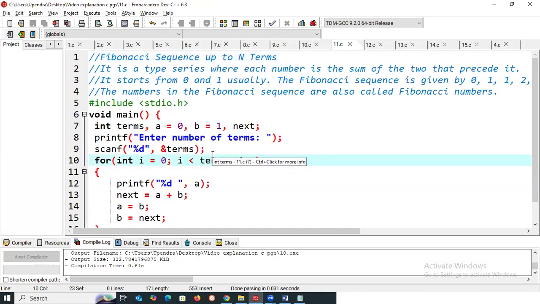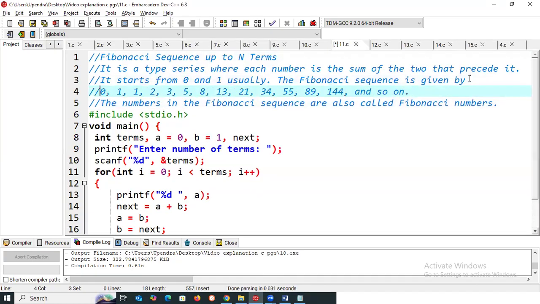It is also very, very important. Fibonacci series or sequence up to n terms. First of all, you should know what a Fibonacci series is. It is a series where each number is the sum of the 2 that precede it. It starts from 0 and 1 usually. The sequence is given by 0, 1, 1, 2 and so on. So how to understand this? I'll tell you. Why the Fibonacci series starts from 0 and 1, students.